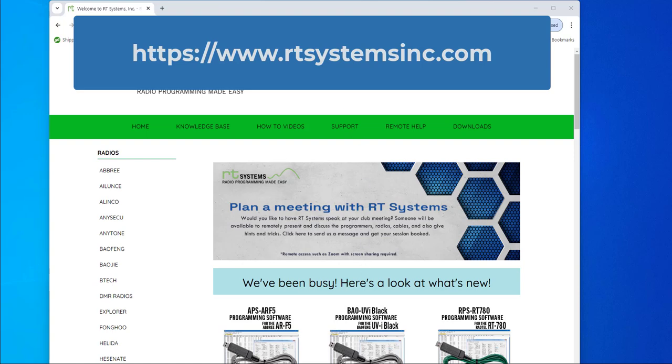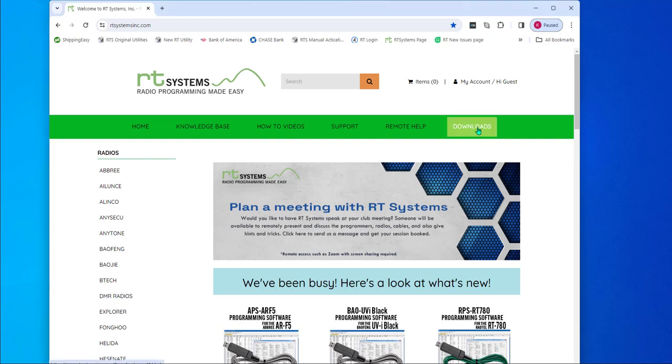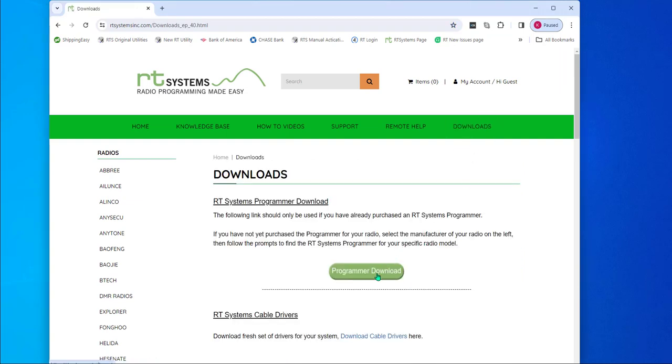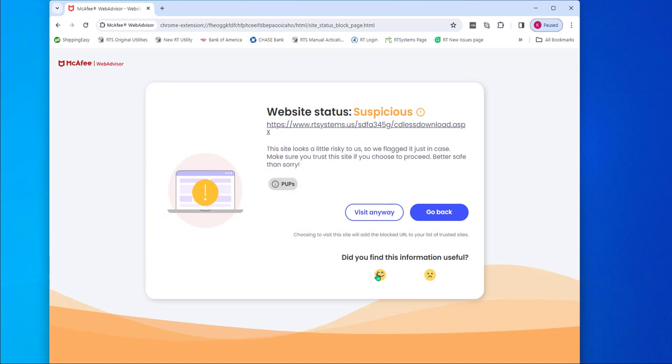And this is rtsystemsinc.com. From here, I'm going to go to downloads. Then I'm going to go to programmer download. This takes me out to a site where we park our downloads so you can get them. And McAfee doesn't know this site, although it has a certificate on it and it is a secure site. McAfee doesn't know this site. So I'm going to visit anyway. It's your choice.